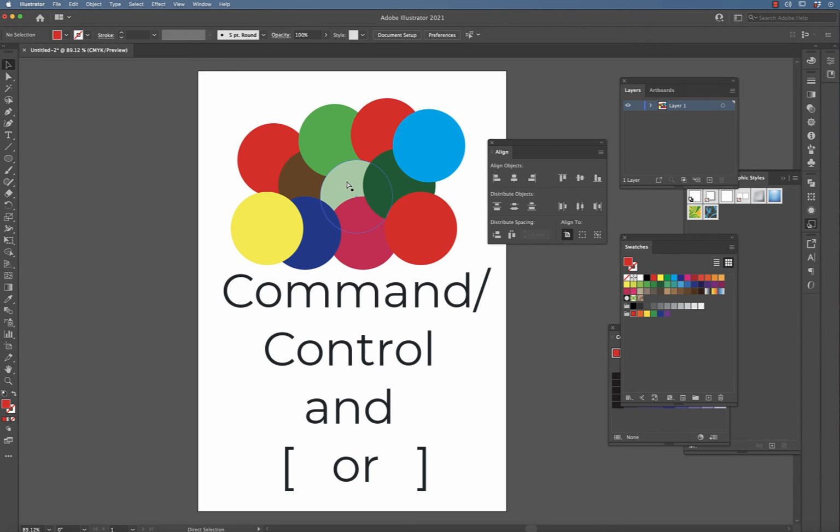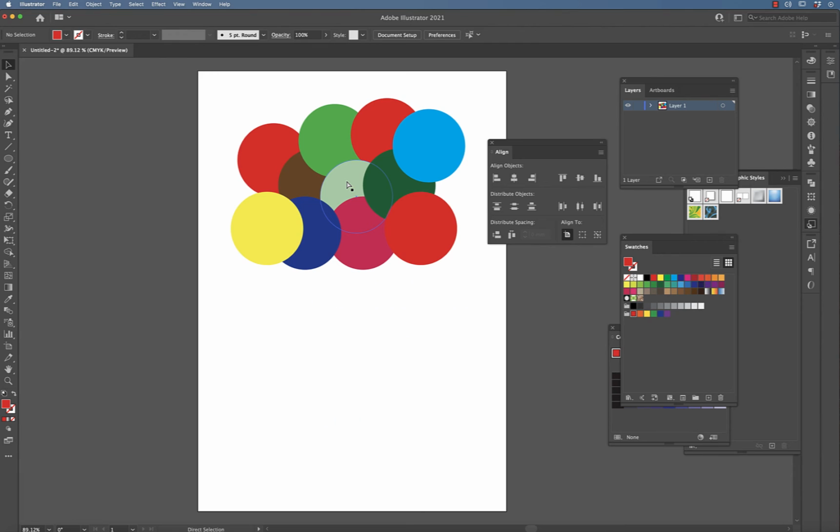And you can bring things to the front by hitting the closed square bracket while holding down the Command or Control key until it's come to the front. And it's taking forever, mainly because I haven't selected anything. Let's select that. That's better. There we go. And it's coming to the front.